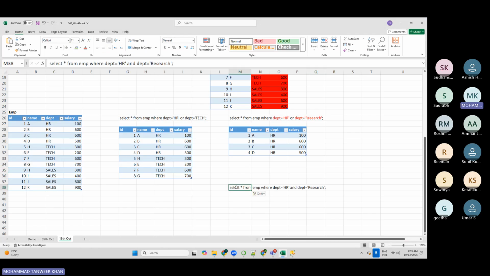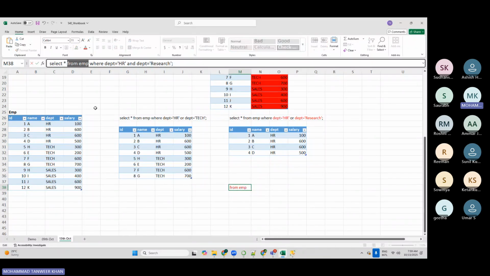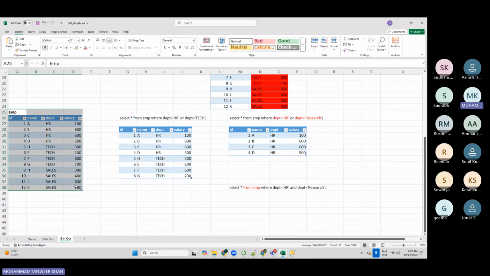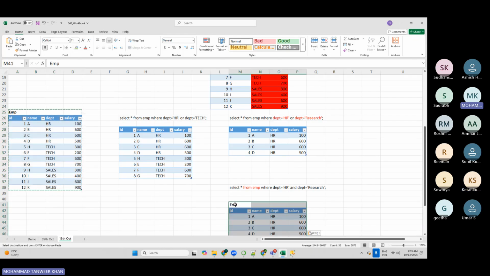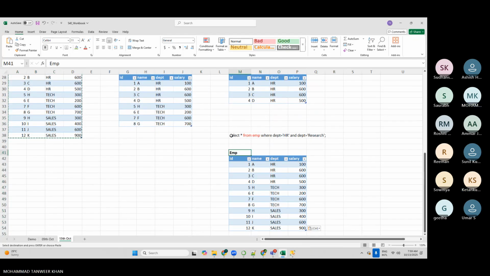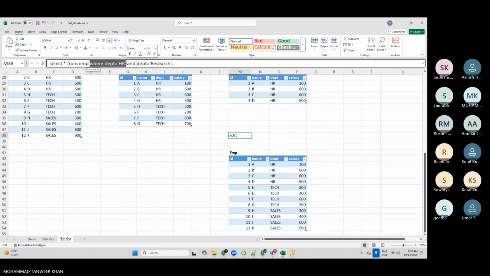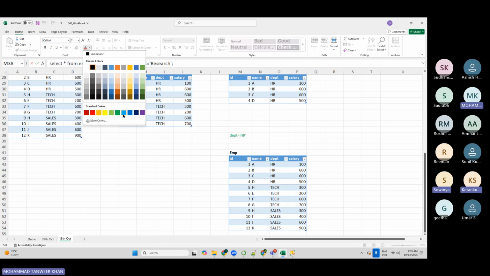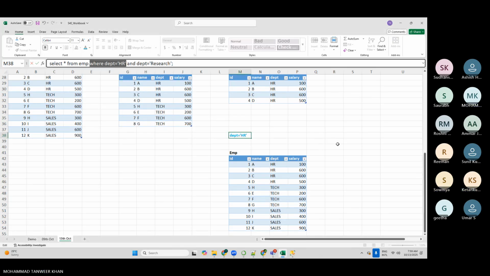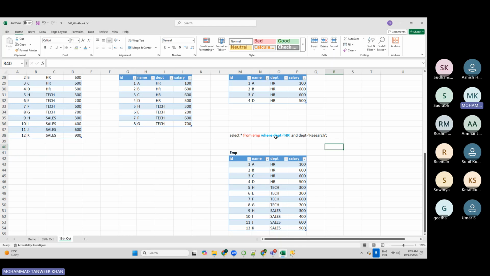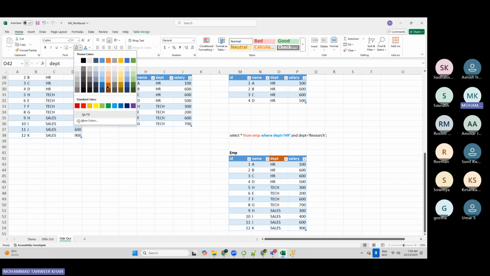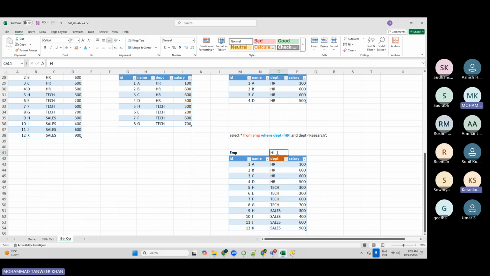Analyze this query. First of all, which keyword will be executed? From, the table. From employee. So the engine will take a copy of the employee table. This is the employee table. From is over. Then which keyword? Where. What is the task of where? To apply a filter. On which column do you want to apply the filter? Department column. What is the value you are searching? HR.